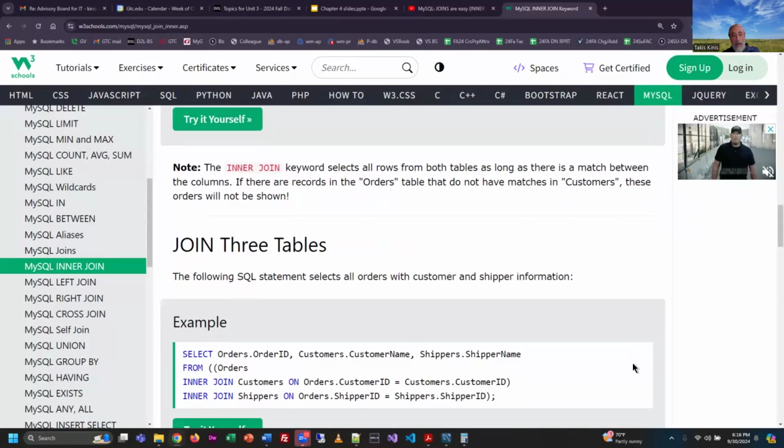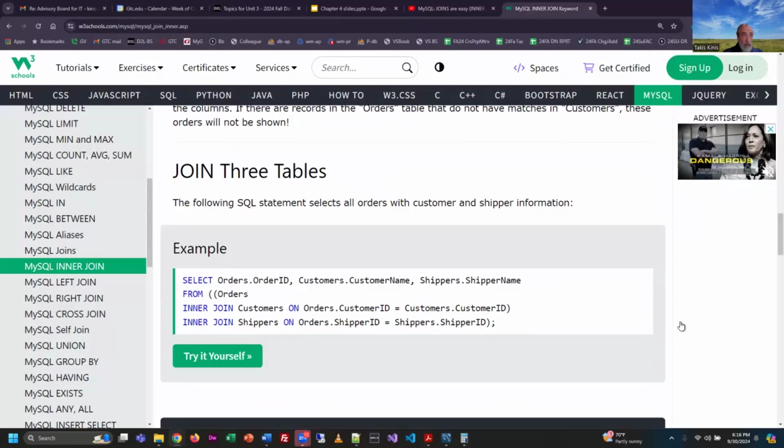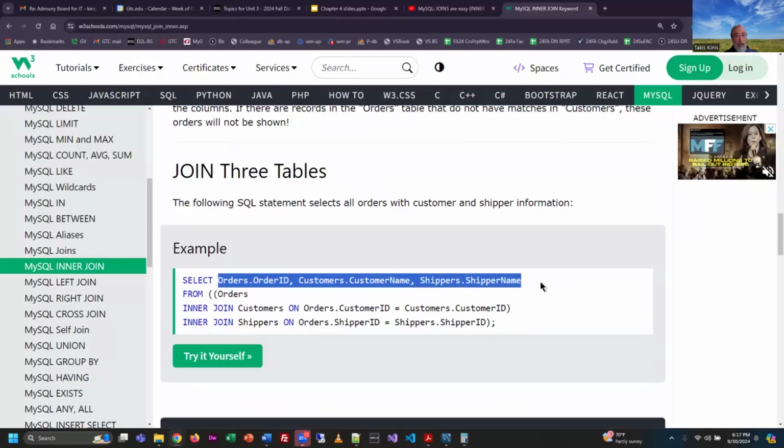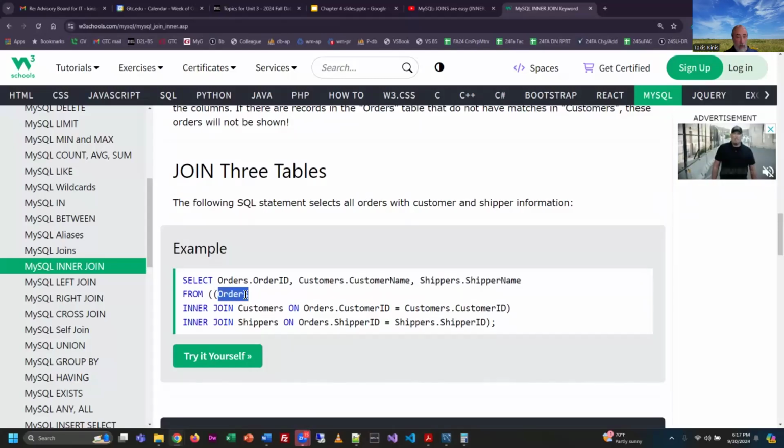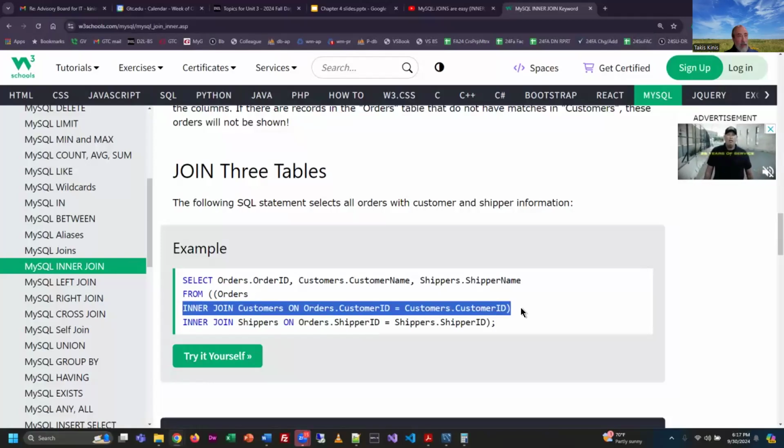Now, what if we wanted to join more than two tables? What if we had three tables? This kind of thing is actually not uncommon. The example they're ramping up to is pulling from the orders table. They want to see the order ID from the orders table, the customer name from the customers table, and the shipper name from the shippers table. We're querying starting with orders on the left, and that's inner joining on customers with the IDs. We already did that part.